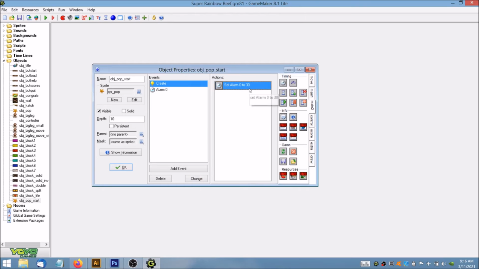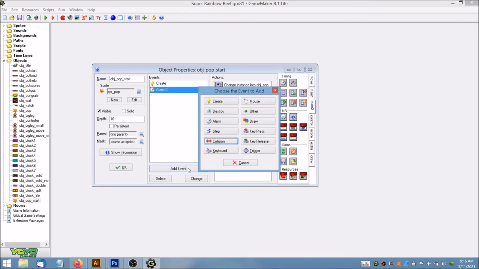Okay, so we set an alarm. We're setting a timer. That's basically what an alarm is, a timer. But I didn't yet say what it's going to do when the timer gets to 0, when it runs out. It's coming from 30 to 0. Well, I do that here. That's an event. So we do alarm, and then we need to choose which alarm we're working with. Since I said set alarm 0 to 30, then I need to choose alarm 0 here. And that's what I did.